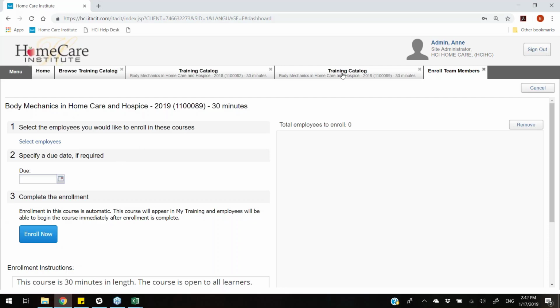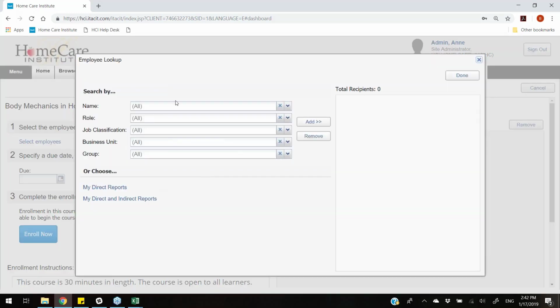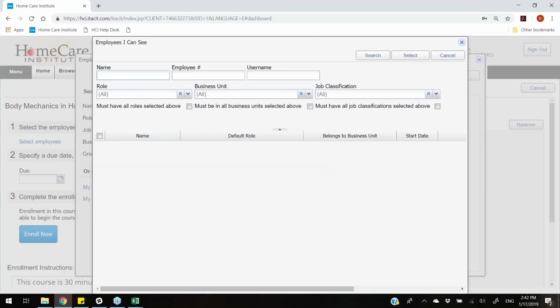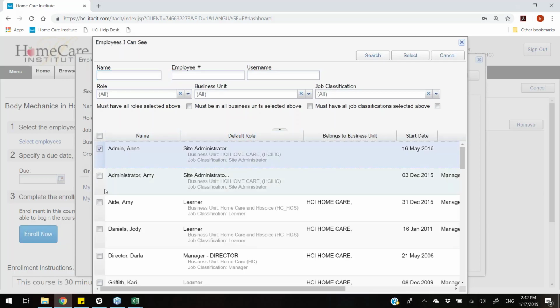So here, by using the training catalog, I've already selected my course. I can go and select employees, and if I search by name, it gives me a very familiar window. That's another reason I recommend that as you're running these searches and you are filtering users, I do recommend going by name because you can simply learn to use this one screen, and you never have to worry about the peculiarities of each particular search. You can just sort of learn one box and use it everywhere. So here I can select one user or multiple users.